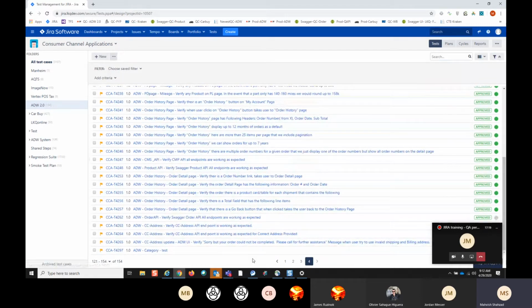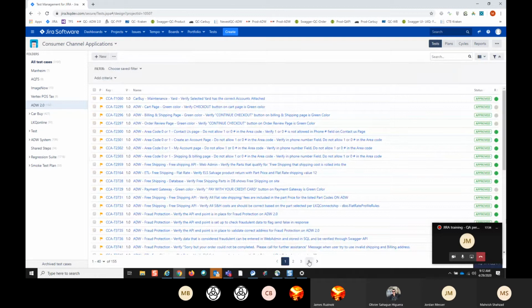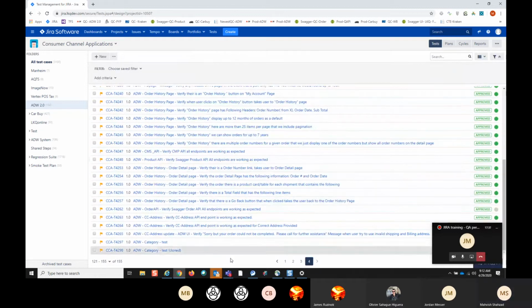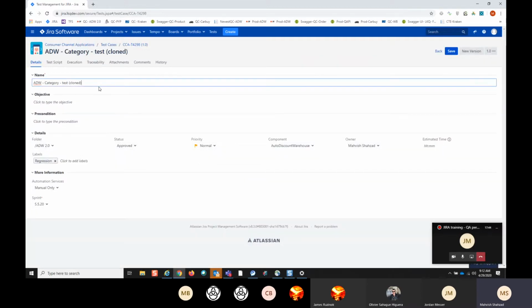And there's another way to clone or copy your test case. So this is the test case which I created, ADW category test. Click here, click more, clone. We go back on the page. As you can see, it gives me another one, a clone, a copy. Now you click on this one, you can change anything. You can write your test case, you can change the steps, it will not impact anything. So these are the two ways of creating test cases.